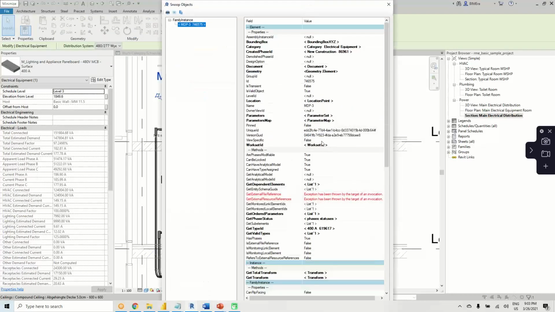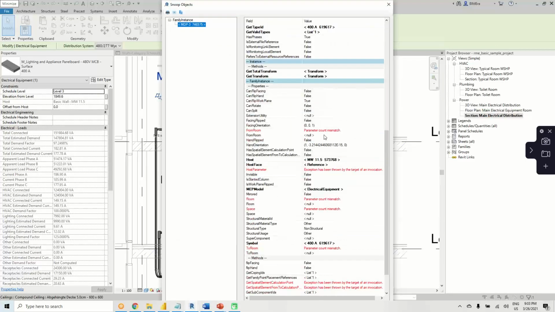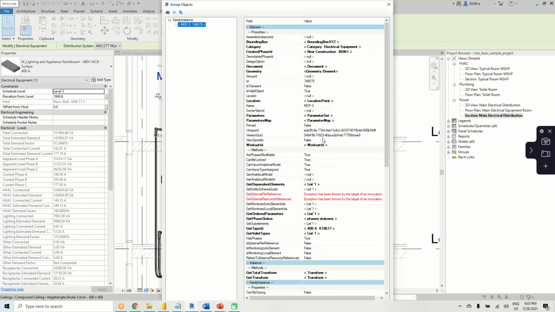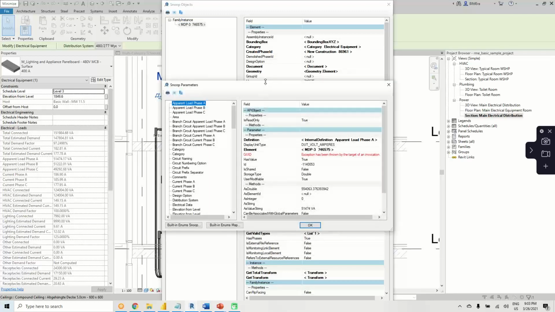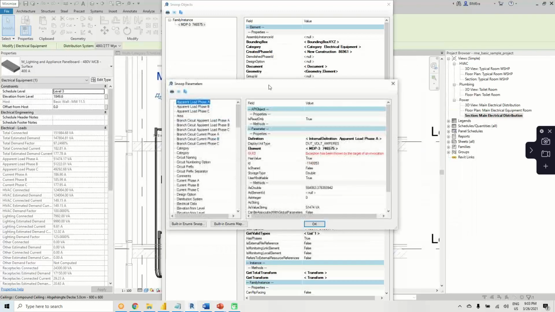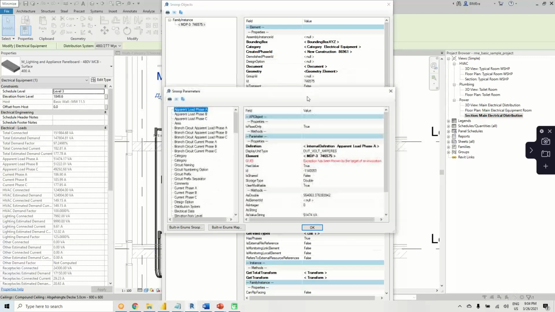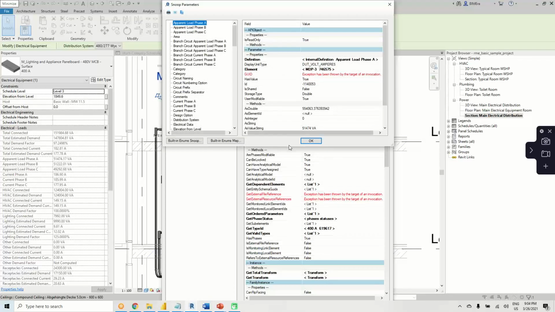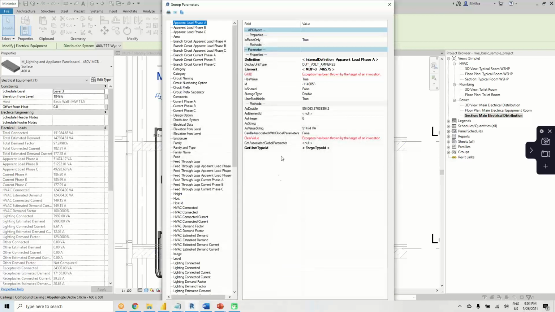So this is the properties palette for them. And how many parameters do we have here? When I click on the parameters, these are the parameters that we are seeing in our instance parameters and the type parameters. Do you understand? This is the only place where we are able to see instance and type parameters.